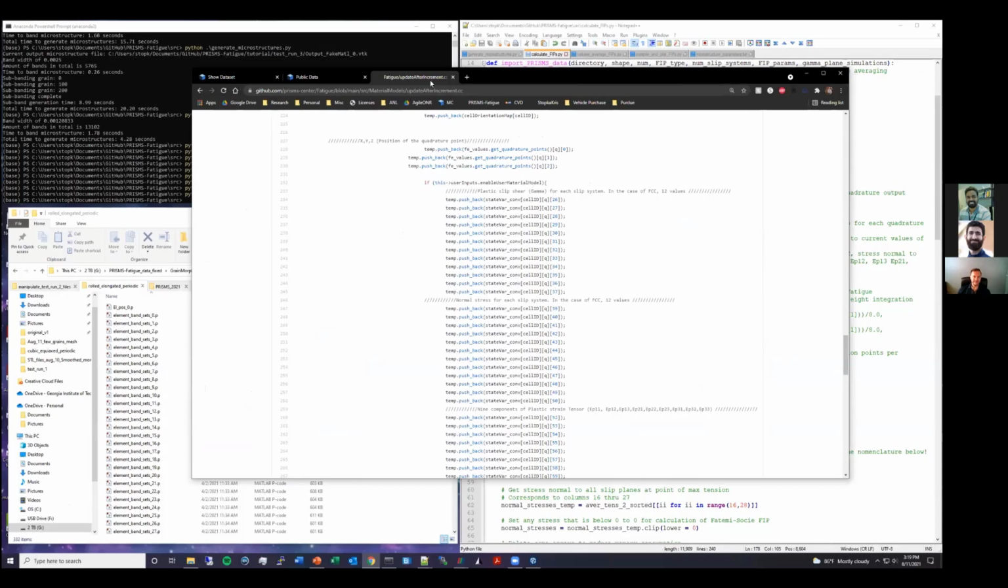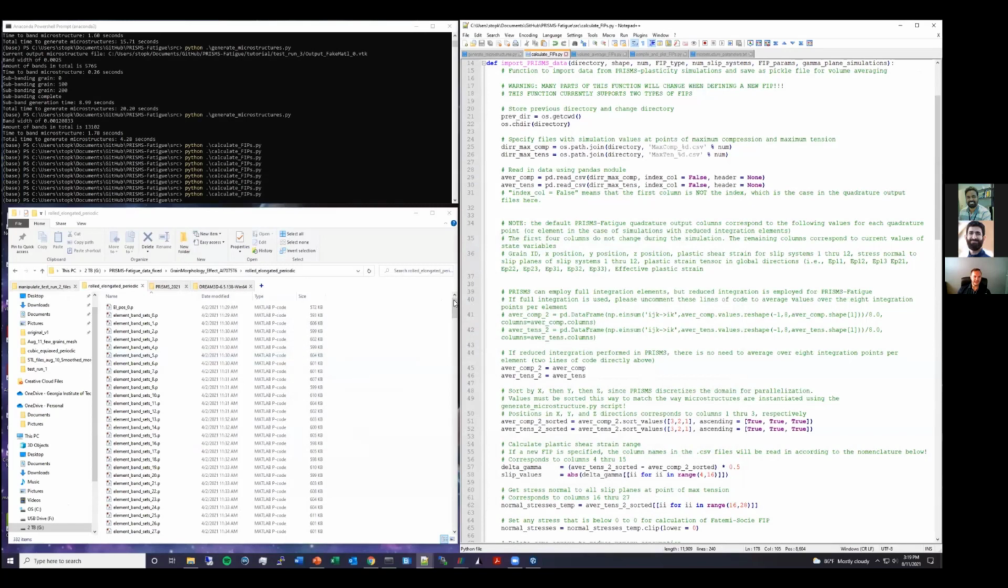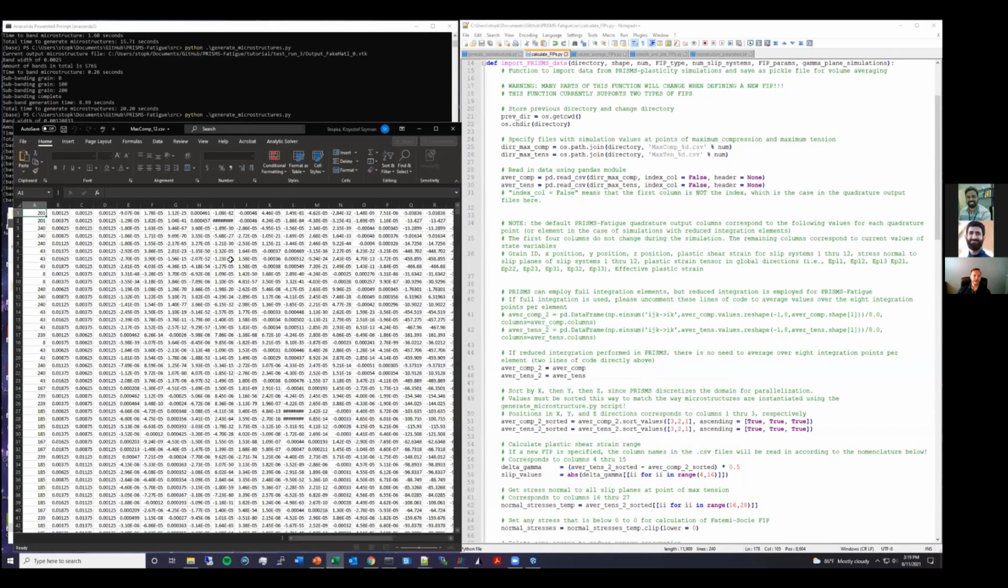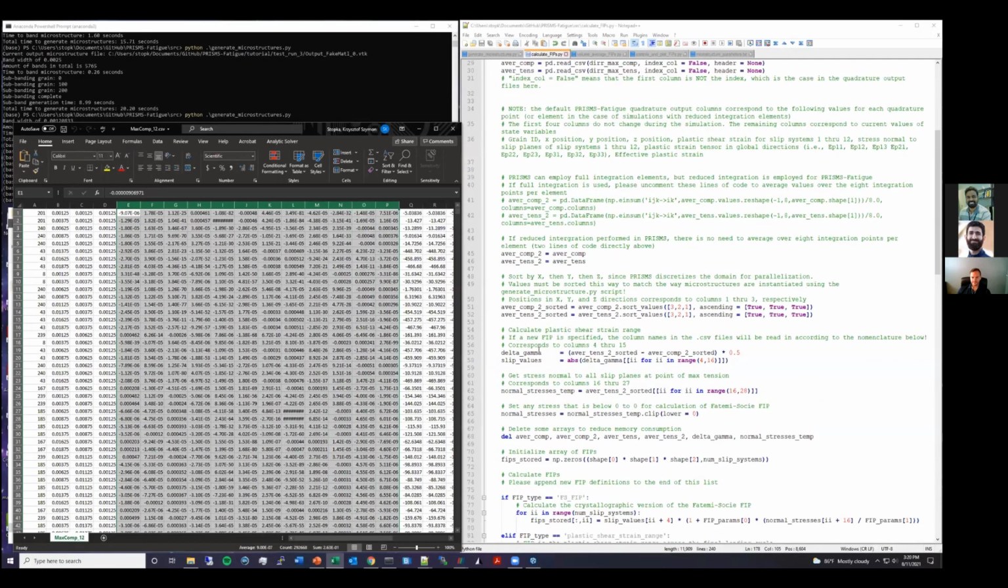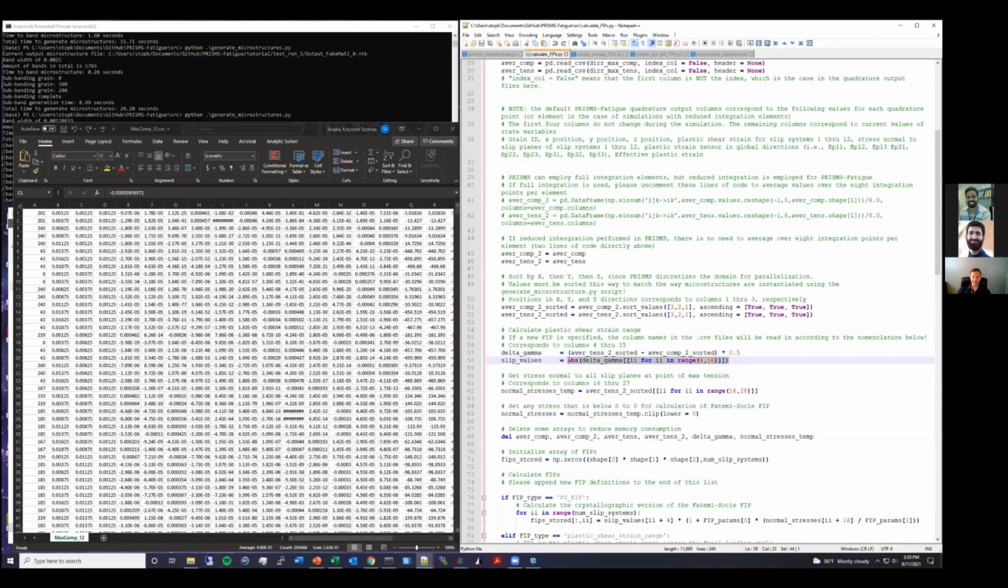So if you add more stuff here, when you get a new CSV file with a quadrature output as shown here, you are going to get more columns. And you need to know what is in what column. So you need to know that, for instance, these 12 columns contain the slip value. Because in the script here, when we look at slip values, we know that slip 1 through slip 12 is in columns 4 through 15. So you just need to be careful that the way you're reading this CSV file matches up with how the code is written.